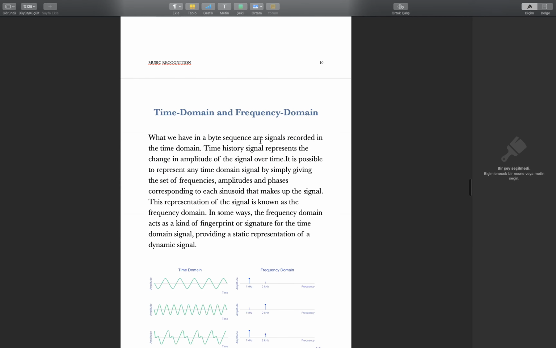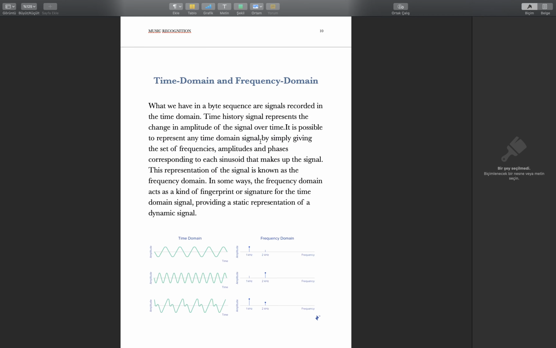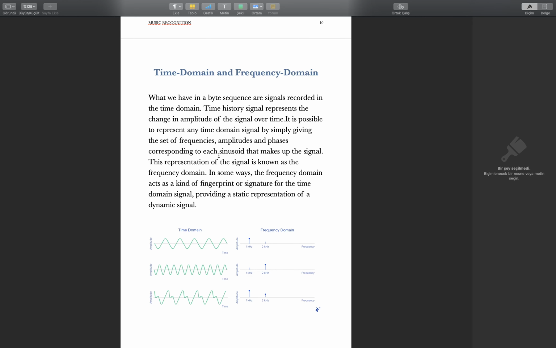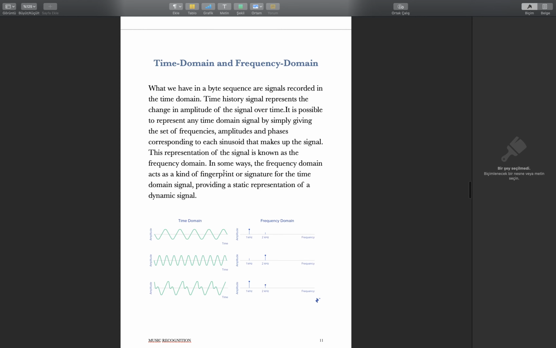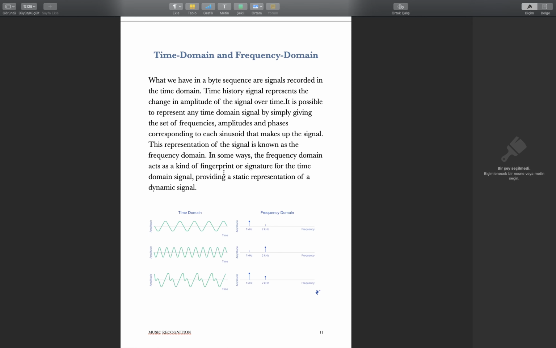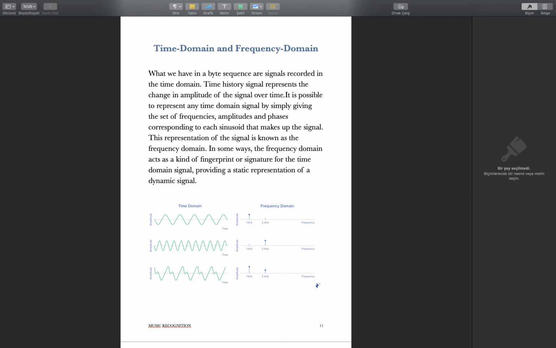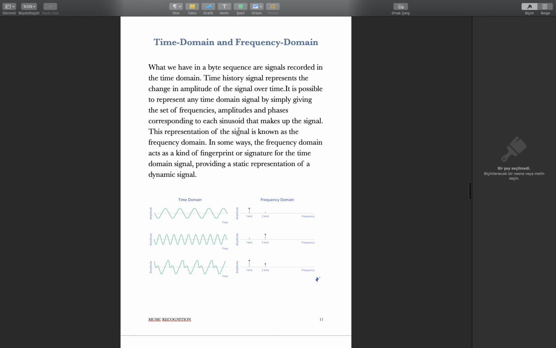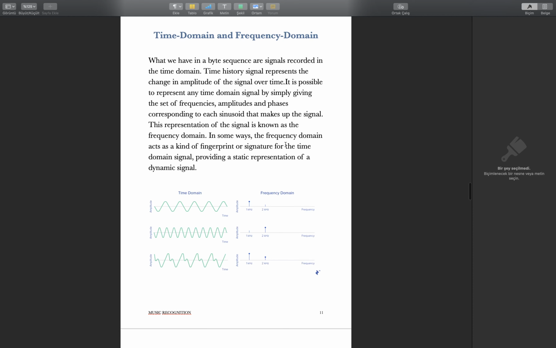Time domain and frequency domain. What wave and byte sequence are signals recorded in the time domain? A time history signal represents the change in amplitude of the signal over time. It is possible to represent any time domain signal by simply giving the set of frequencies, amplitudes, and phases corresponding to each sinusoid that makes up the signal.